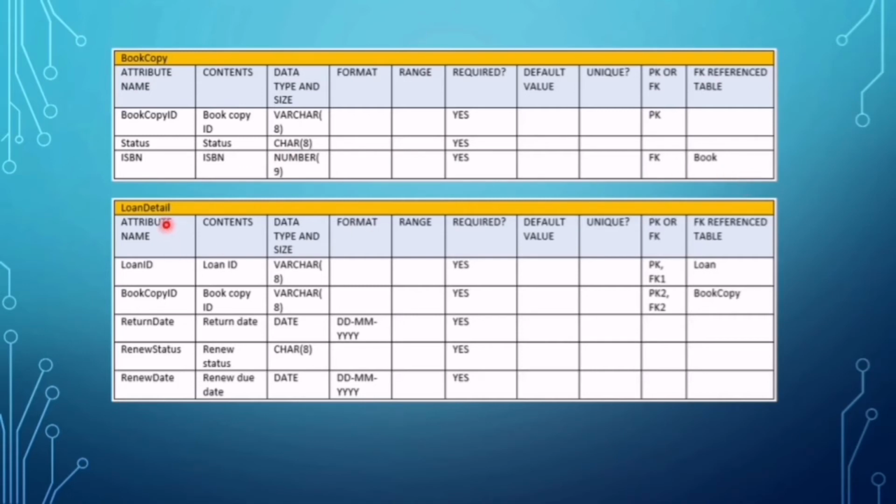And the last table, we have the loan detail table. There are two primary keys and two foreign keys. One is loan ID and the other is book copy ID. There is return date and renew date, and there's also renew status. And that's all the tables we have in this project.